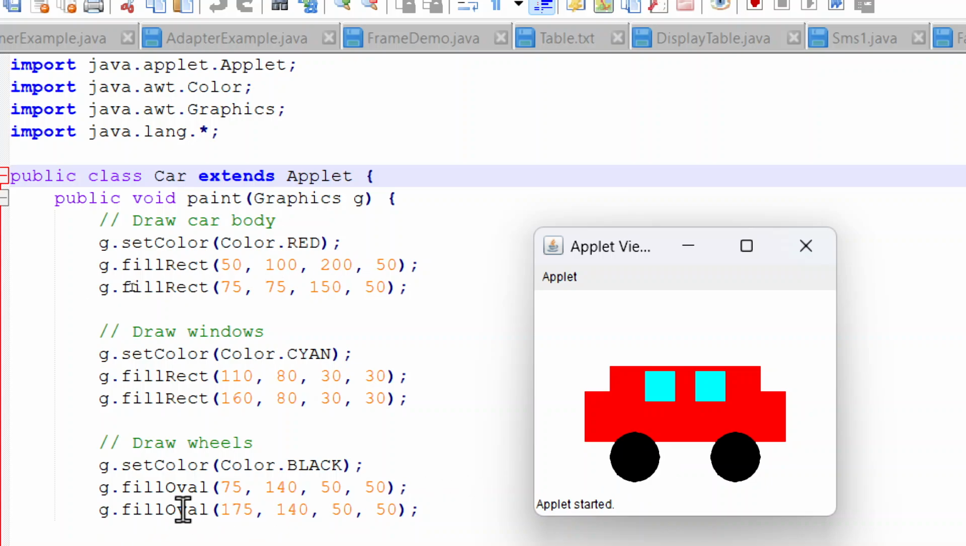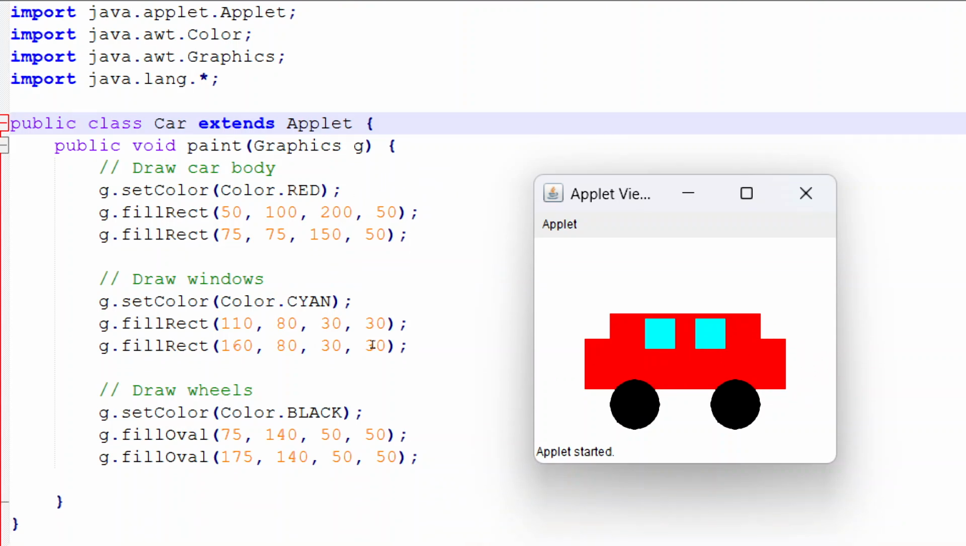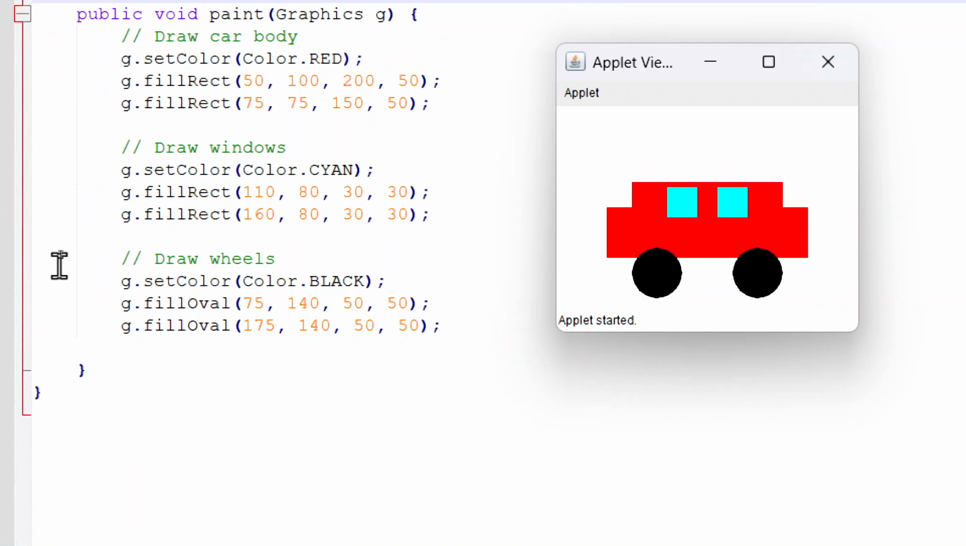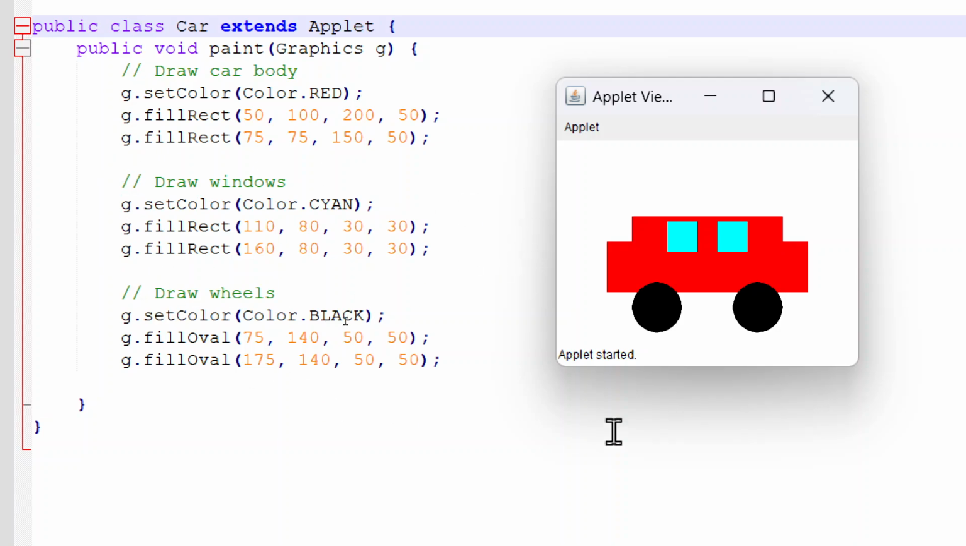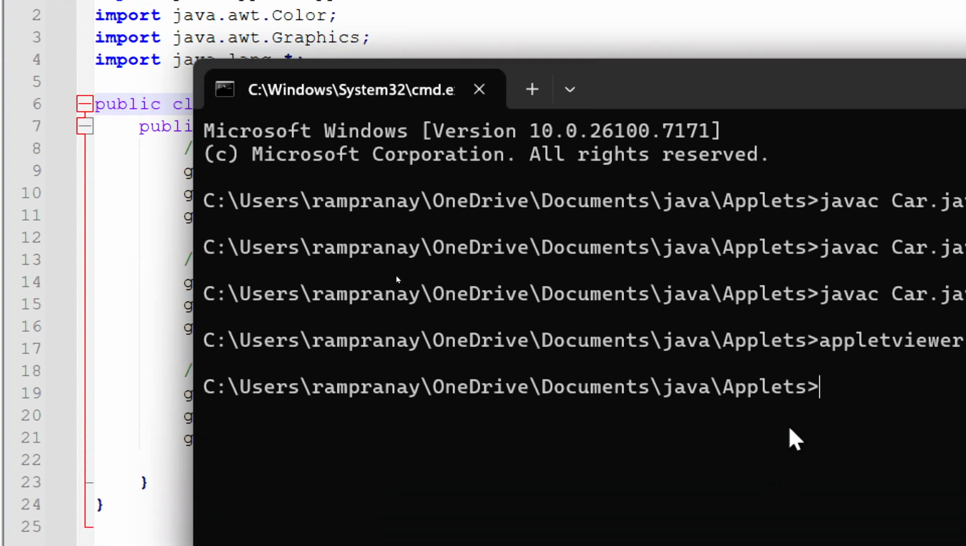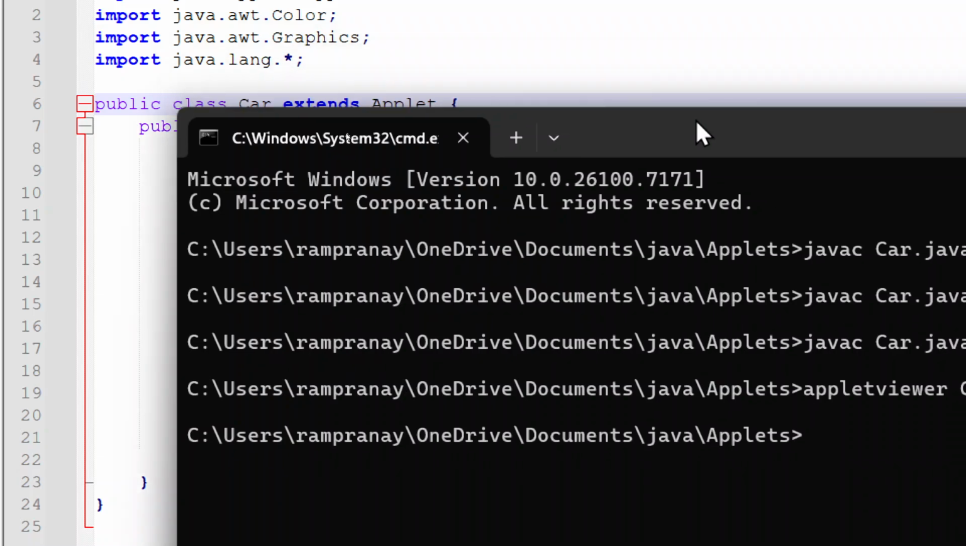And the next oval is being placed beside, meaning only the x coordinate will be larger. So the x coordinate is 175, the y coordinate is the same, 140, and the height and width of the oval are also the same, 50, 50. So this is the applet that is being created, and till you stop this applet, it will not stop, because we have not destroyed this applet inside the program. Once we stop it here, you can see the cursor is restored back to the directory, and this is the running of the applet using the applet viewer tool.